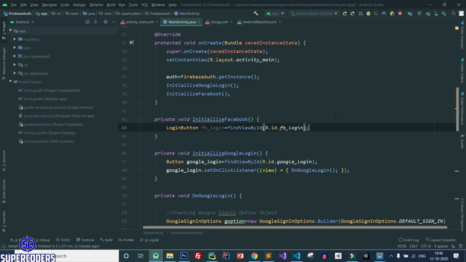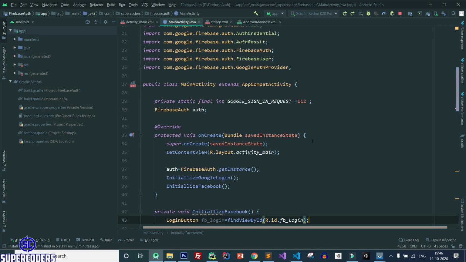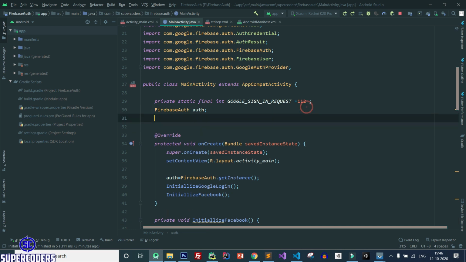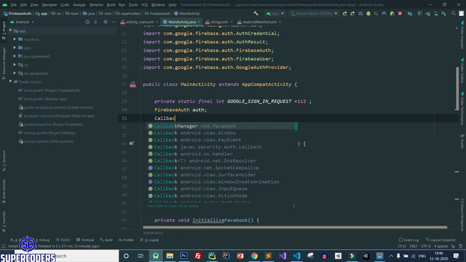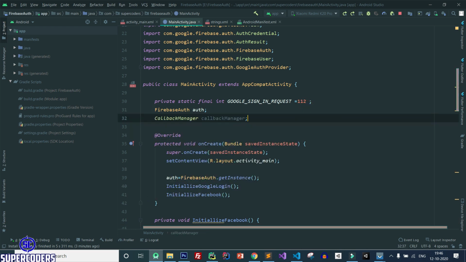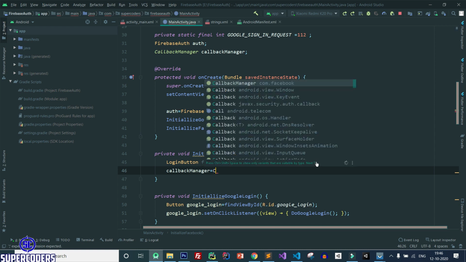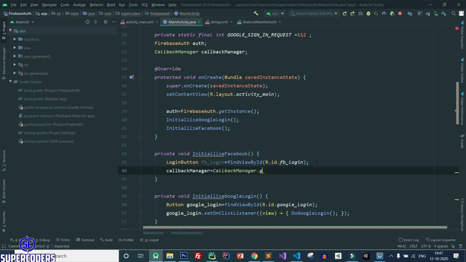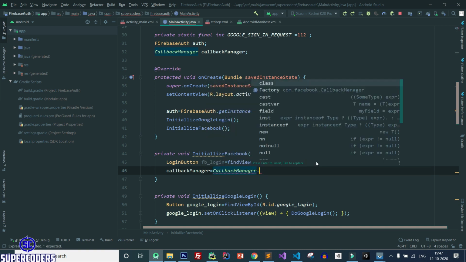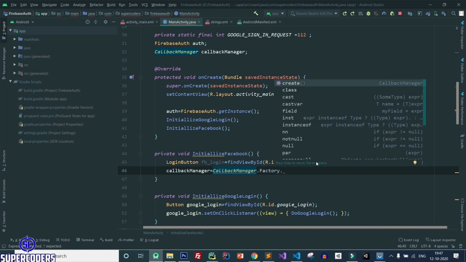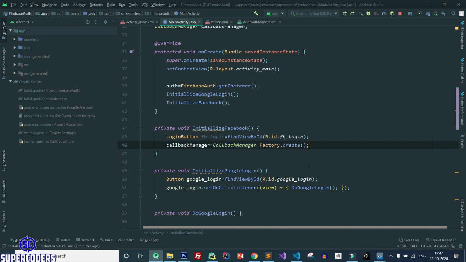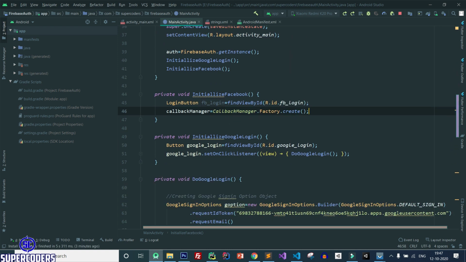So first we need to create a callback manager. So let's create a callback manager. Callback manager, and here callback manager equal to callback manager dot factory dot create. After that we need to register this callback manager.